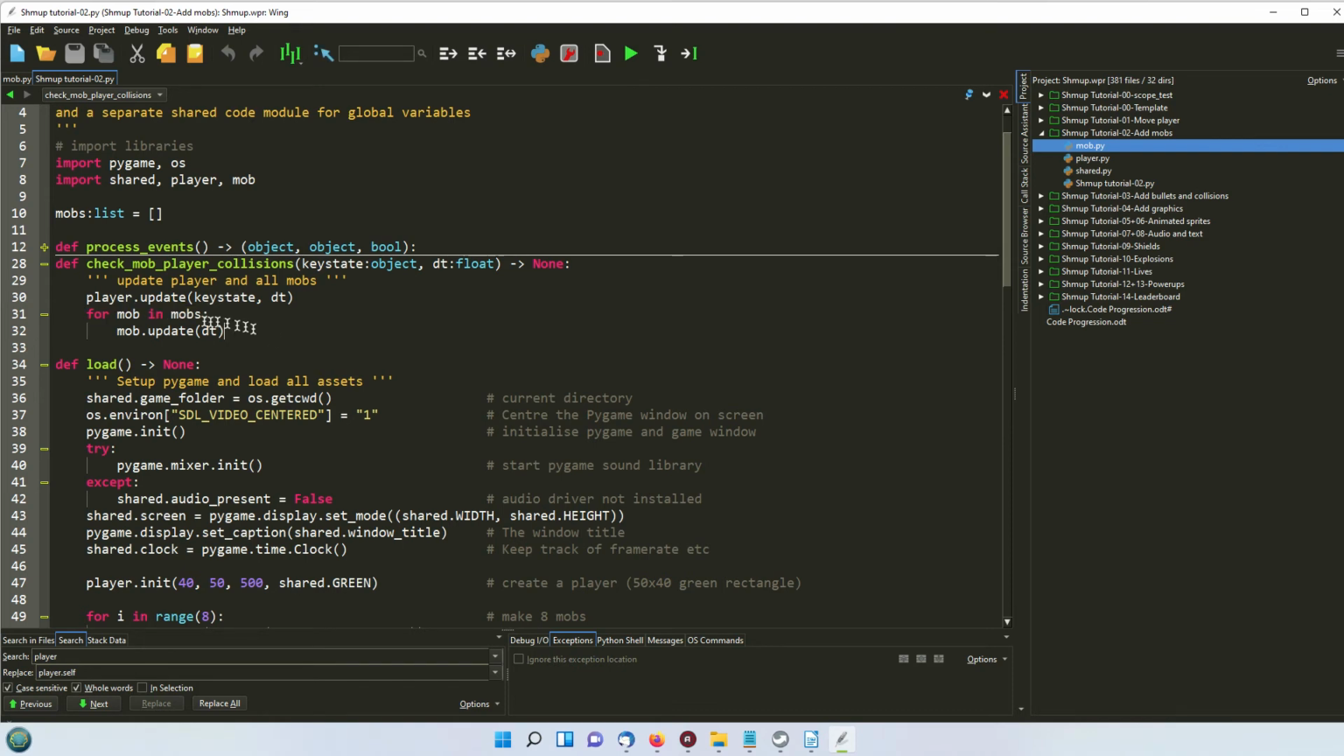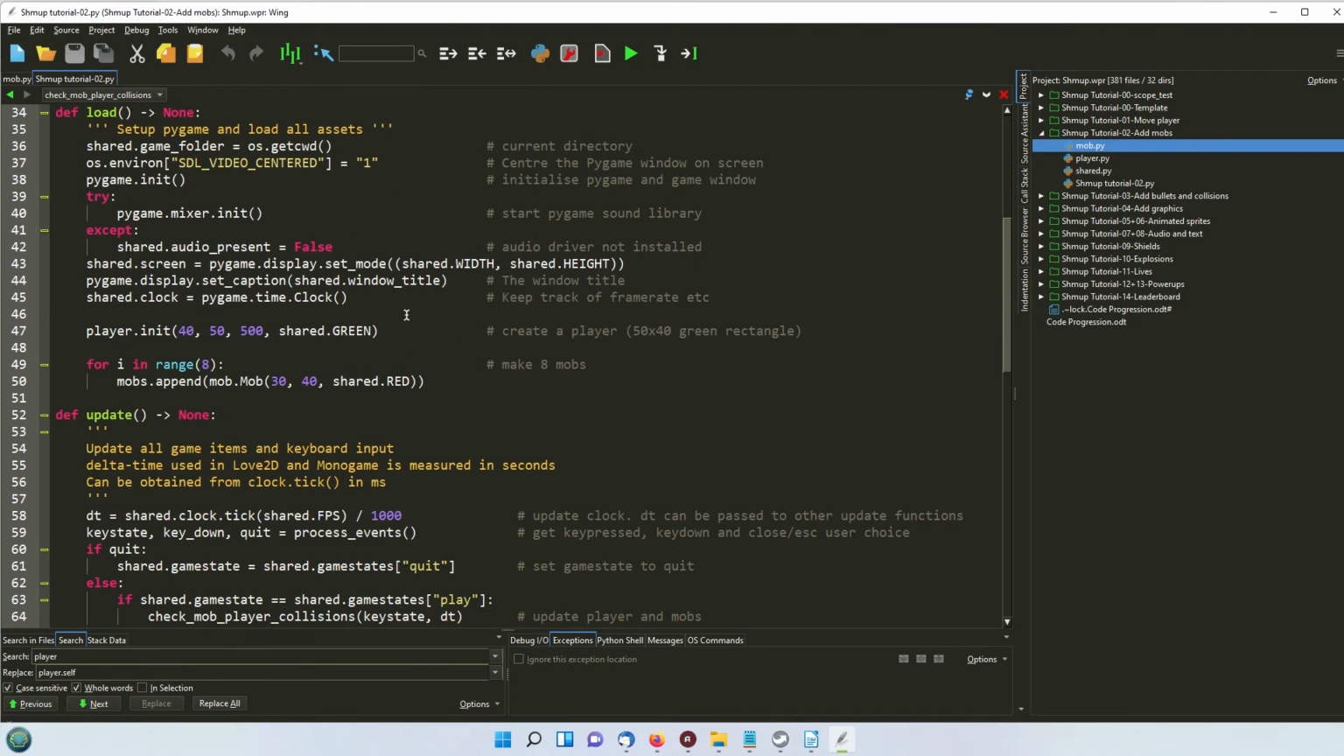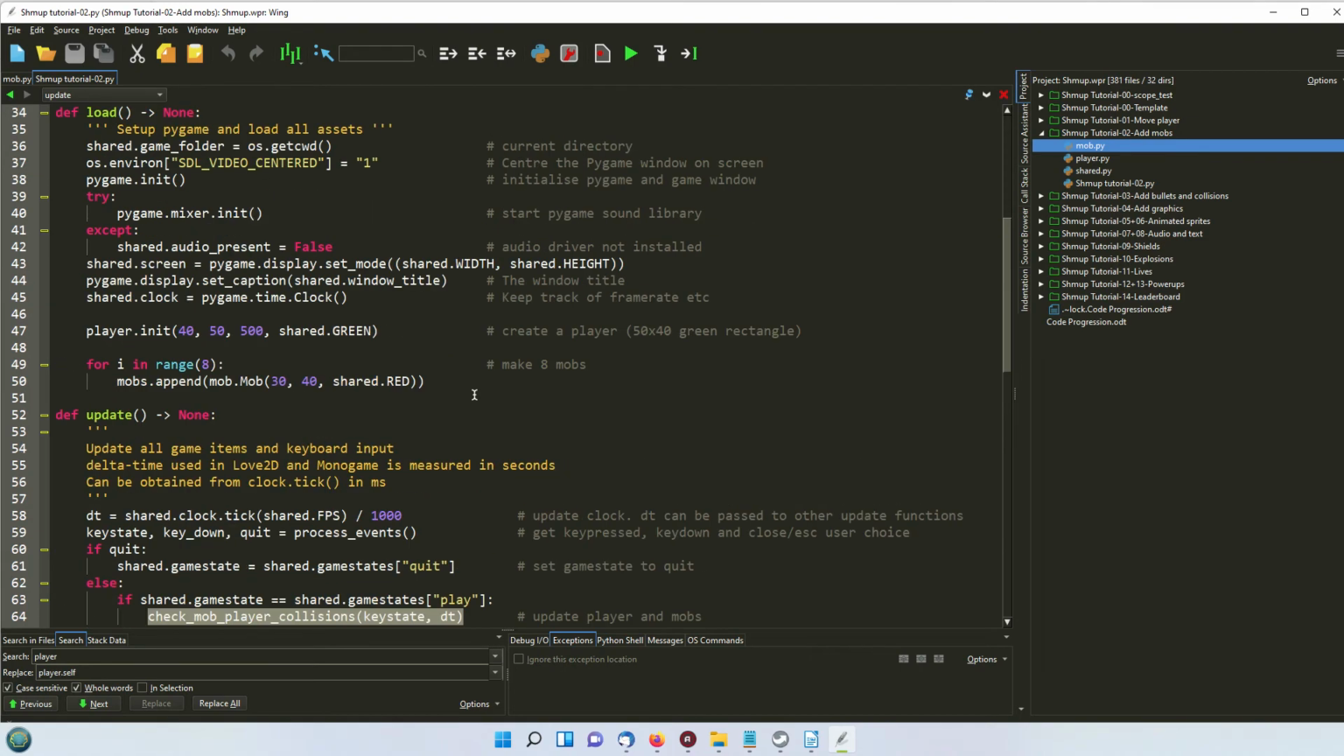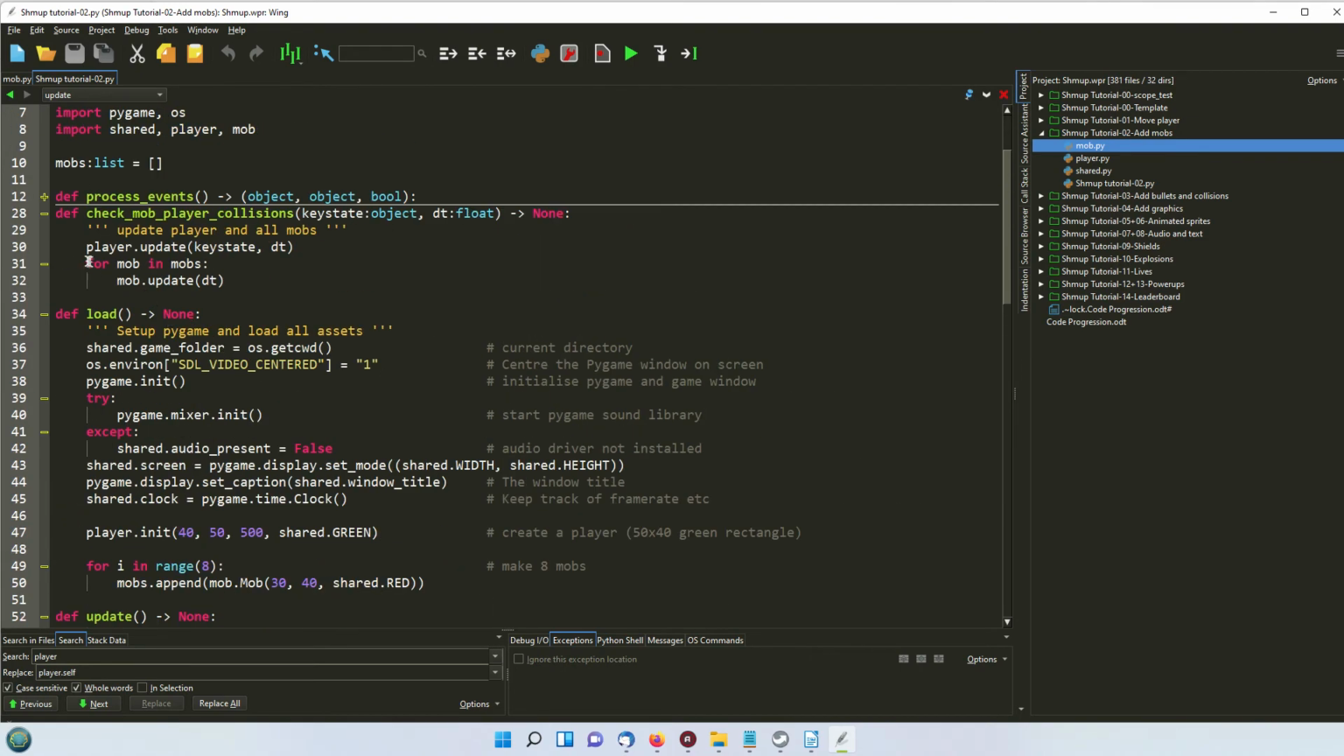So at the moment, it's just updating the player and then updating the mob every time the Pygame update function runs, which, if you recall, is 60 frames a second, so 60 times a second this will run, followed by that one. And so in this stage it will check the mob player collisions, which will have the dual job of updating the player and every single mob inside it. That's why we're using this for mob in mobs, and we're going to update it.